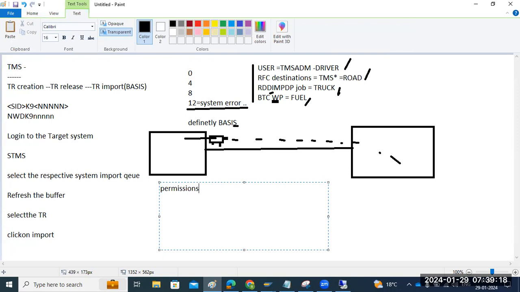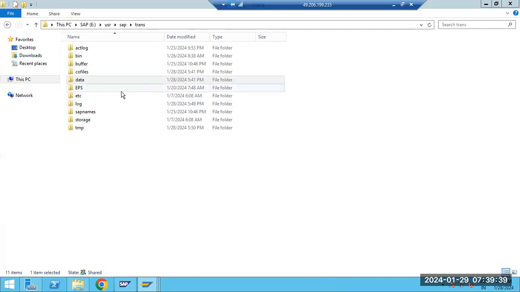Permissions also sometimes, folder permission, trans directory. Then corruption: co-files, data files also will be corrupted sometimes due to file system issues. There are many multiple reasons, and new reasons may also come up sometimes. So we have to carefully check the logs and take the action accordingly.